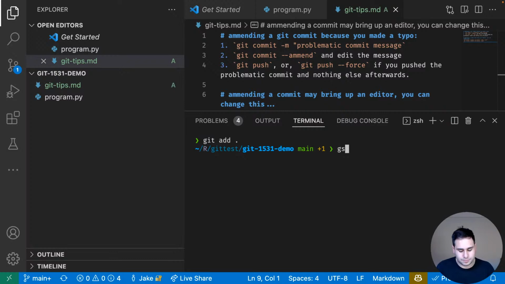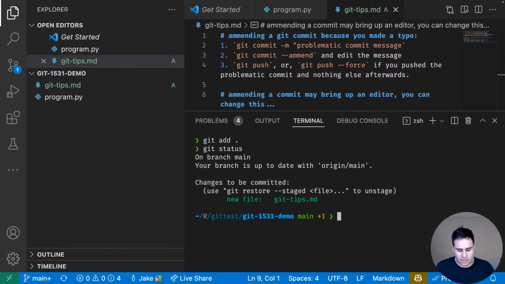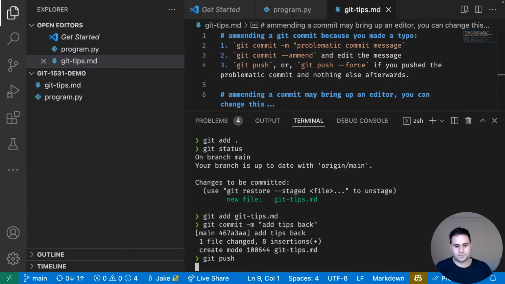It is better to just go git add git tips.md. And even if you have to do that a few times, it is the safe thing to do. I will absolutely throw my hands up and say I almost never do that, unless I really want to add everything. What I'm saying is sometimes when you've only got one file to commit, it's still safer just to use only that file name. Try and avoid adding wildcards, too many wildcards. And then I can go git commit, add tips back, and then I can push that, and that's fine.